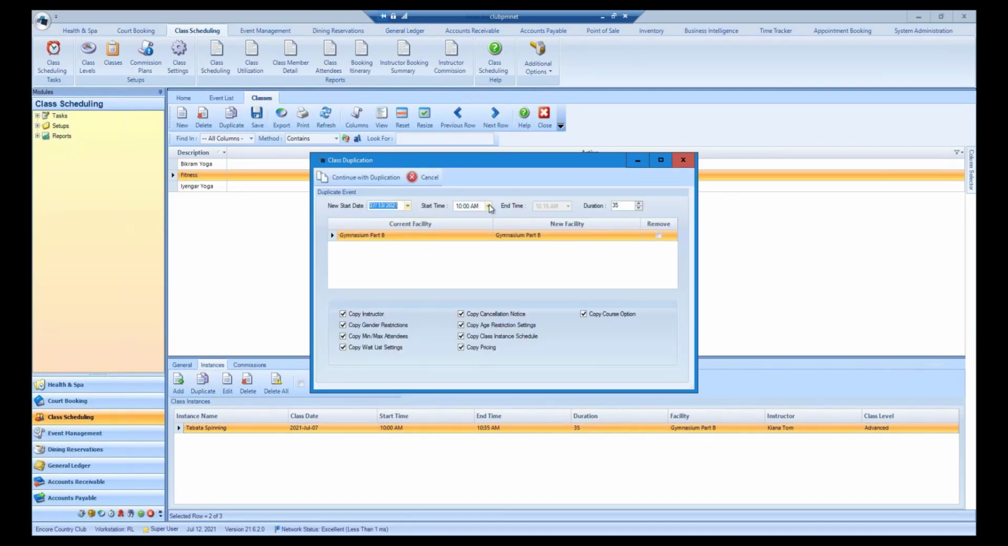So I can say, you know what, this one, I want to start at 11 a.m. So I'll change the start time to 11 a.m. And then I have the option to copy any of this other information. Now, keep in mind that this is not the last step. When I hit continue with duplication, it's going to bring me into the class edit screen anyway, and I can modify any of these aspects of the class on my own.